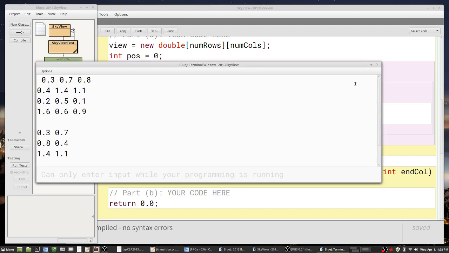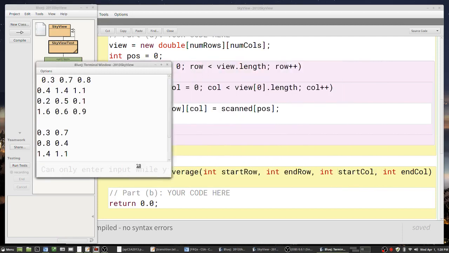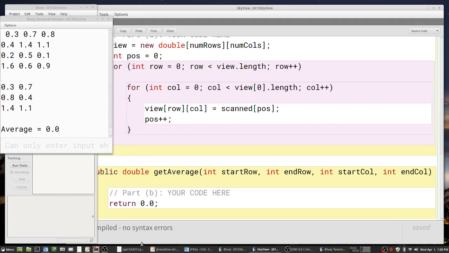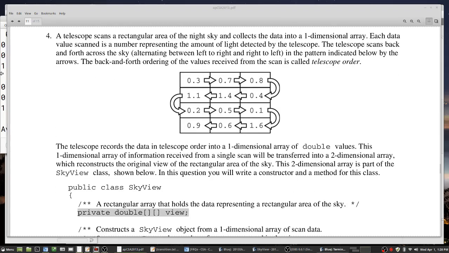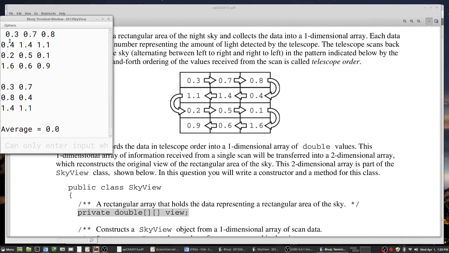Yeah, I think that's incorrect, but let me go ahead and check it against the question. So it should wind up looking like, yeah, 0.3, 0.7, 0.8 is correct. However, see that 0.4, 1.4, 1.1, you can see that that's incorrectly done. 0.2, 0.5, 0.1 is correct, and then 1.6, 0.6, 0.9. See, that's opposite. So it seems to me that anytime the row is at index 0 or 2, it's fine. However, when it's index 1 or 3 or so on, it's not fine.